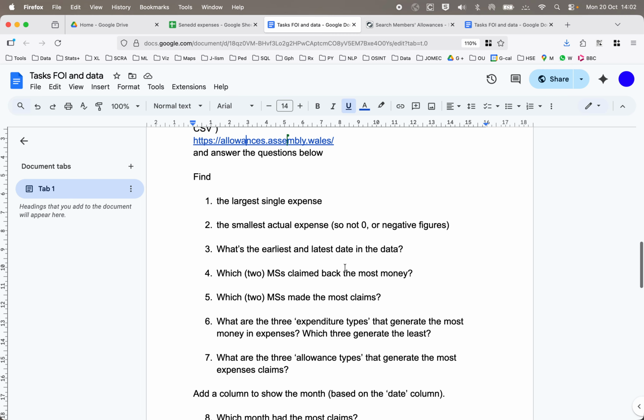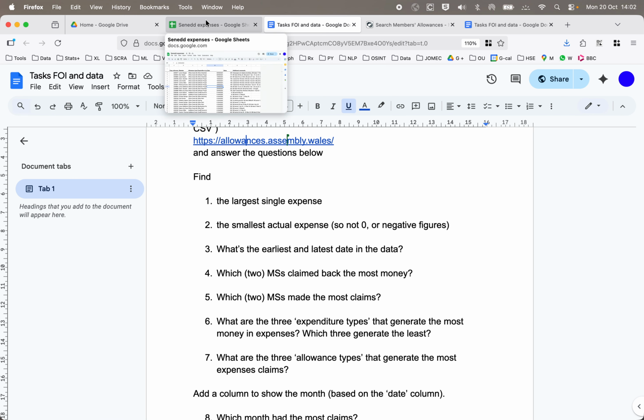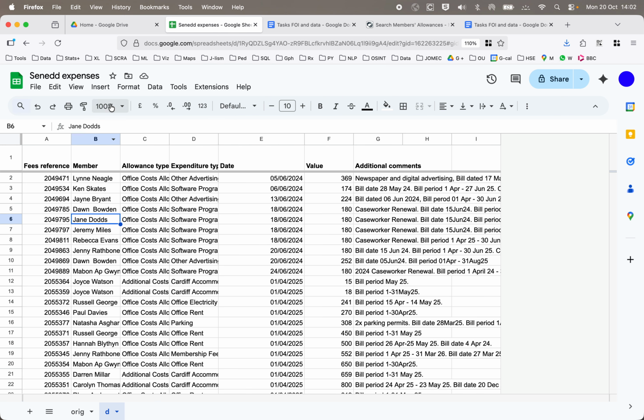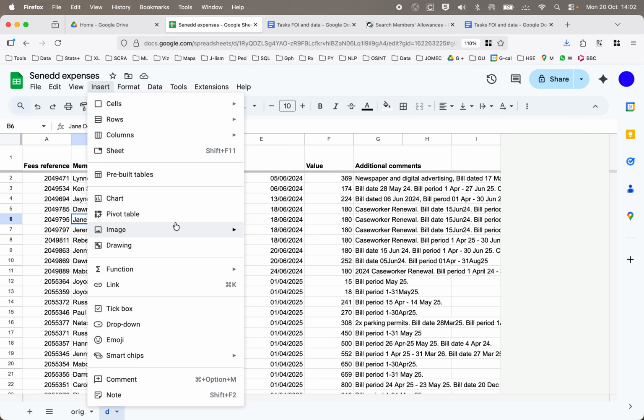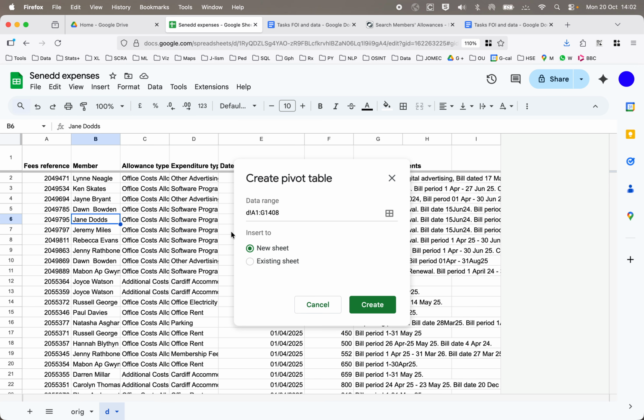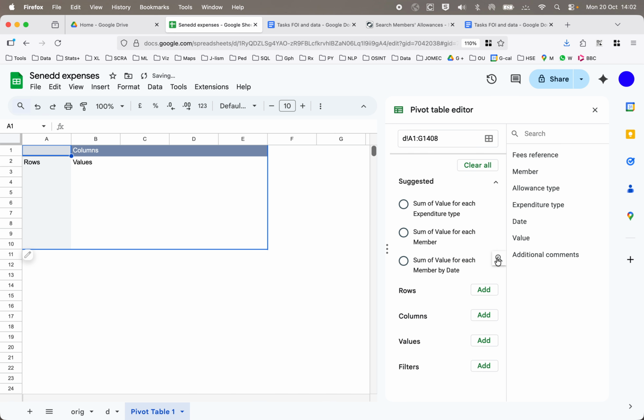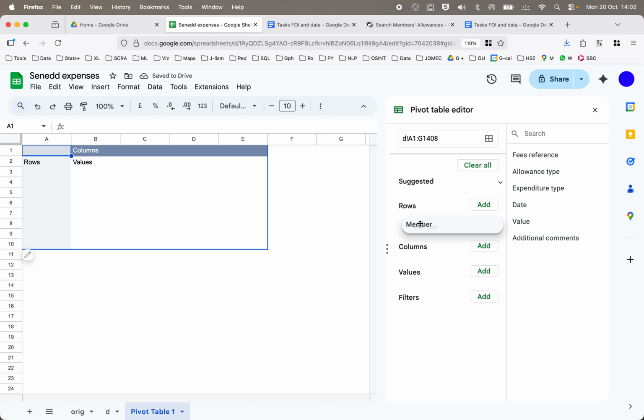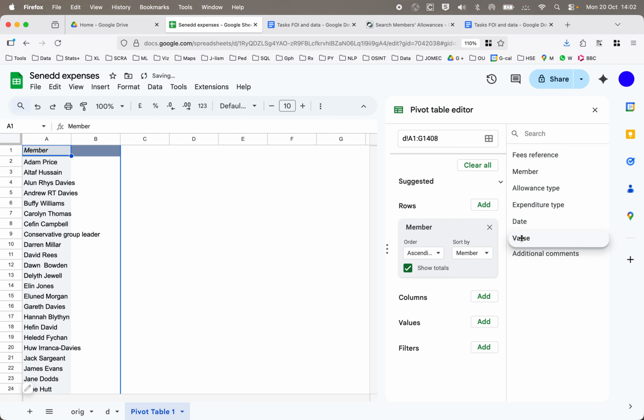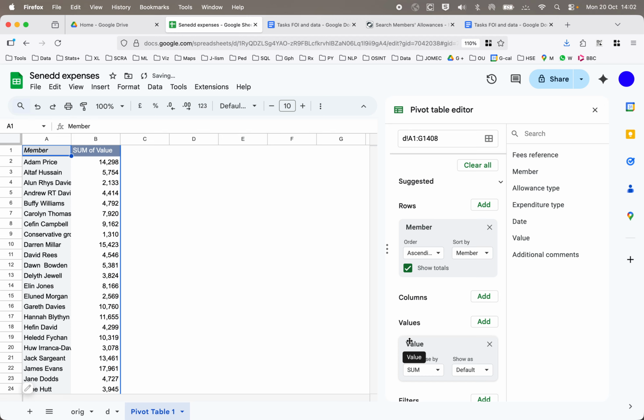Which two Senedd members claimed the most money? Okay, so for this we need a pivot table. Insert pivot table. And then we need to say, put all the members in rows and put the money, which is called value, into values, which is a bit unfortunate that they've got the same name.